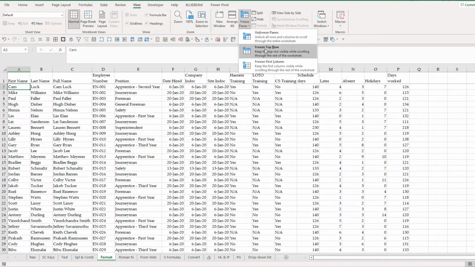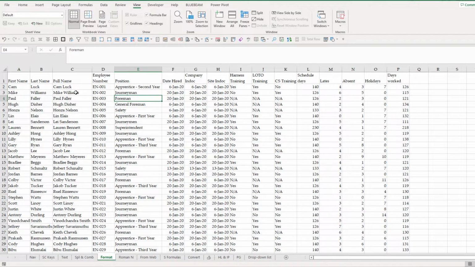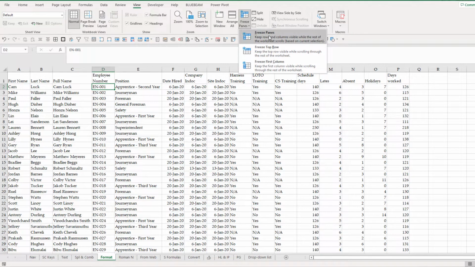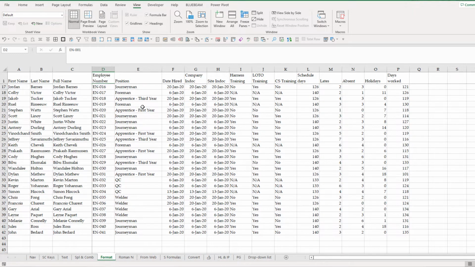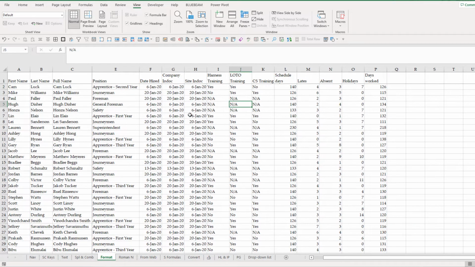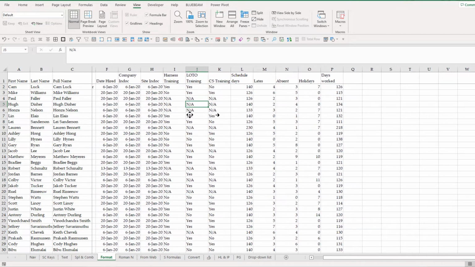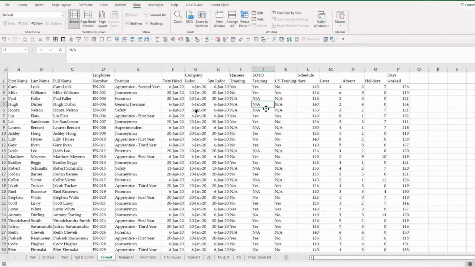If we unfreeze that, and we want the header row and the full name to stay in place, we can click in D2, go to freeze pane, and now our header row is in place and our full name is in place. So if you scroll down, header stays there. If we scroll to the right, the C column stays in place.